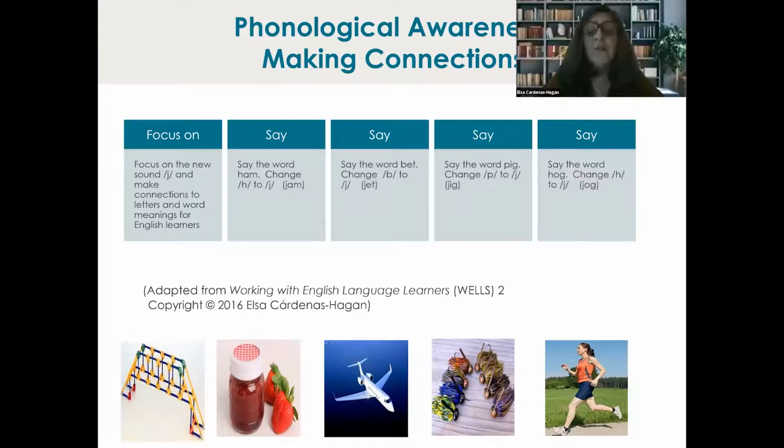So I'm going to have them do some phonological awareness activities. I'm not going to show them the pictures yet. We're just going to do it through auditory skill. Say the word ham, students. Change to j. What's your new word? Jam. Say the word bat. Change b to j. Adding j. What do we do? Jet. Say the word pig. Change p to j. Jig. Say the word hog. Change h to j. Jog. Nice work.